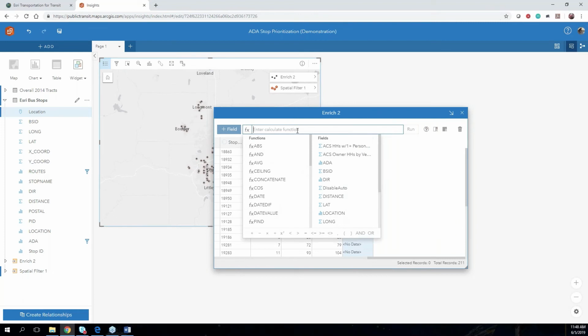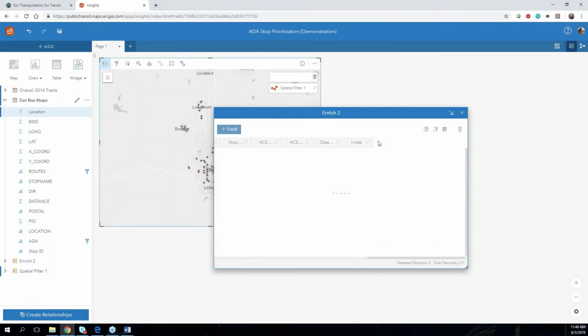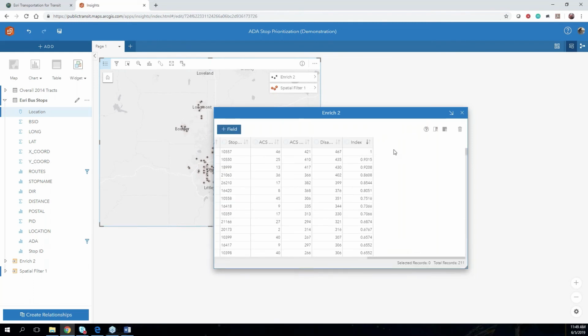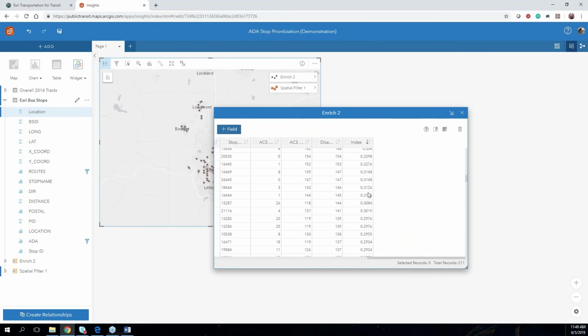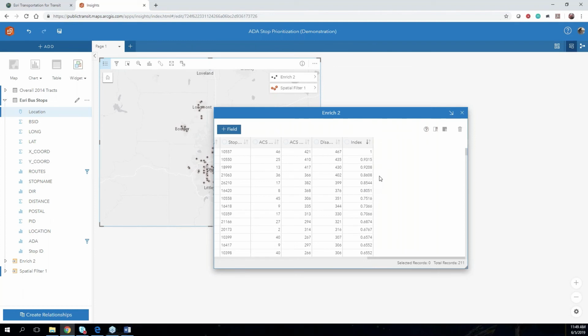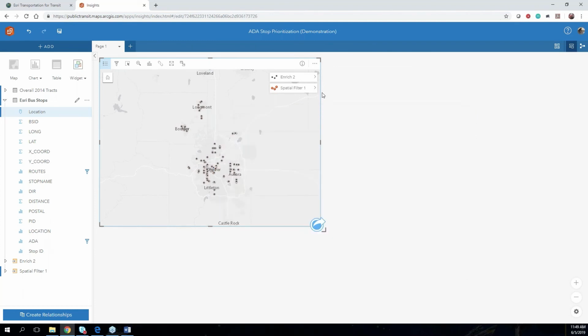And for the index, I'm going to take that field we just created where we added those two factors together. I'm going to divide it by the highest number we had there, which is that 467. That's here for us, and we'll run that. And now what we'll end with is this index, where it is our highest need and then descending down to lower need. So now we can start to rank those bus stops that have the highest need.